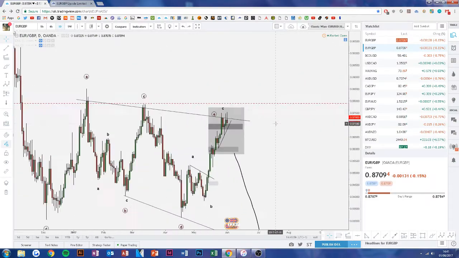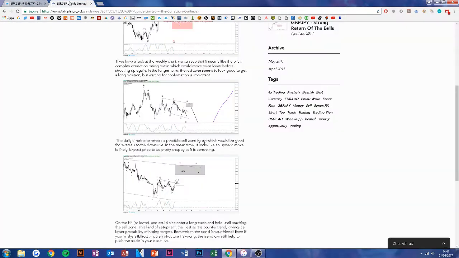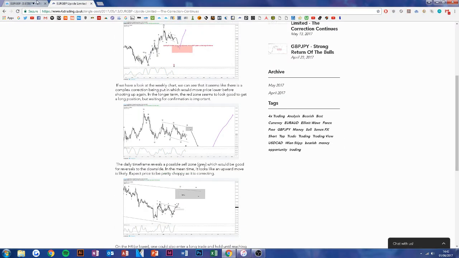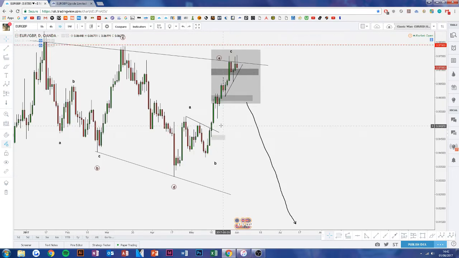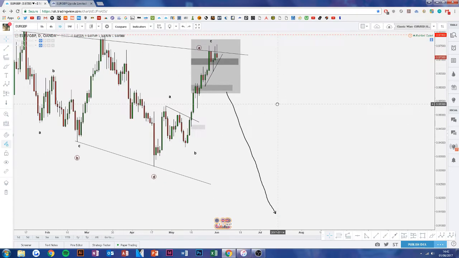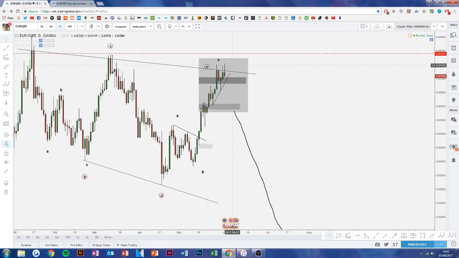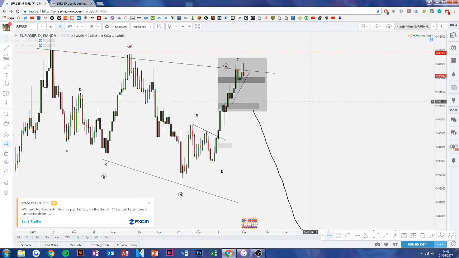When we were here, I think, let me have a look. Yeah, so when we were here, I actually said to look for buys up into this zone and sell down. So it has come up. A buy would have been good. I actually managed to get in down here somewhere and hold it all the way up, which is a decent trade.